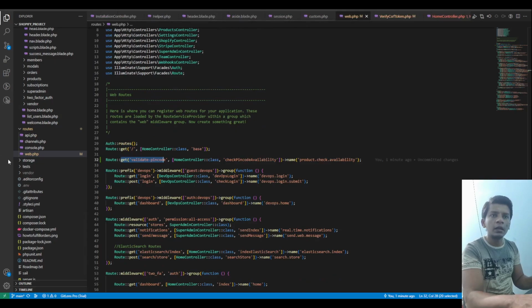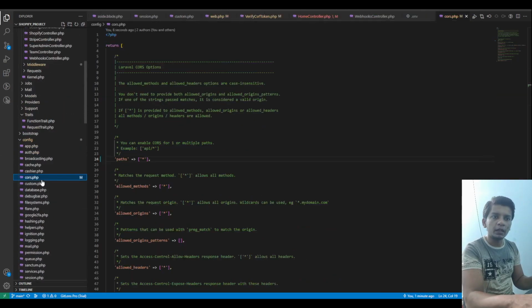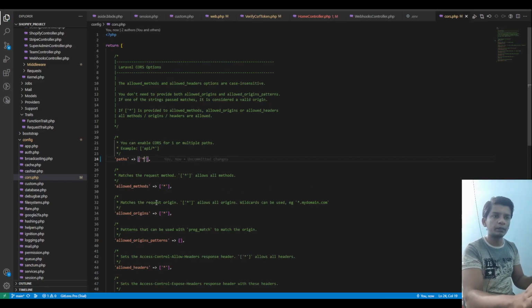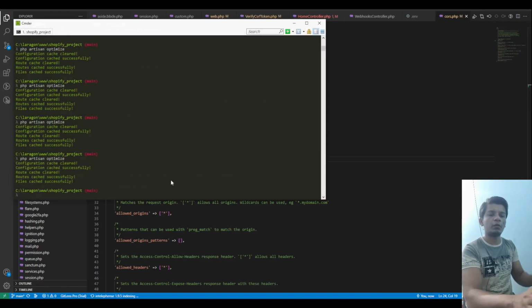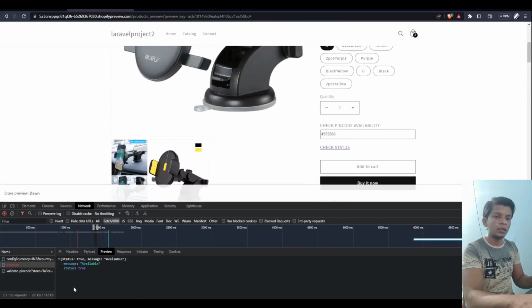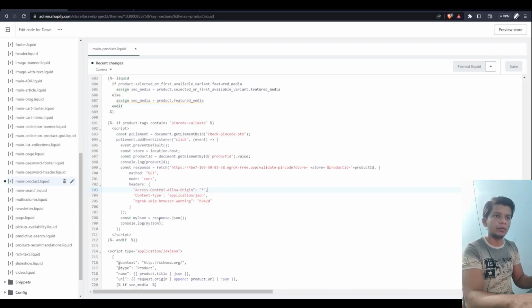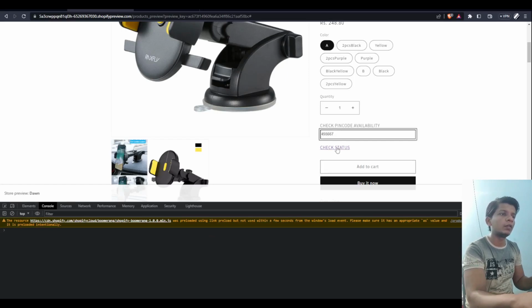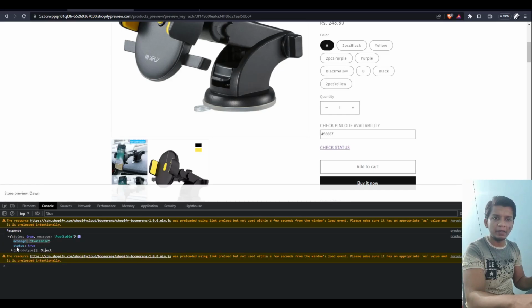After that, in config cors.php, there was one change, which was in paths. This was blank by default, so I just made a star wildcard character in it. So after that, just run optimize clear, and you should be fine. So after that, if you just click, it says response.json is not a function, so we will remove that. So after that, clear any cache or whatever. Then check status. There we go. Now we have message available, status true.